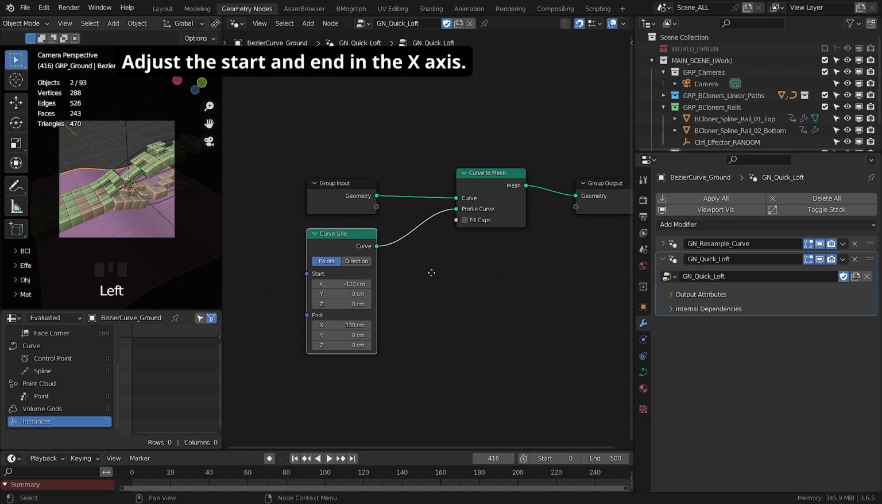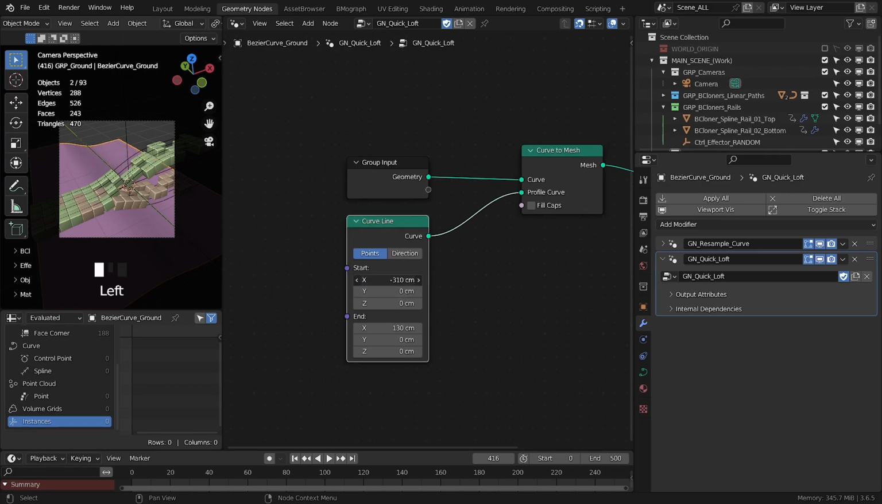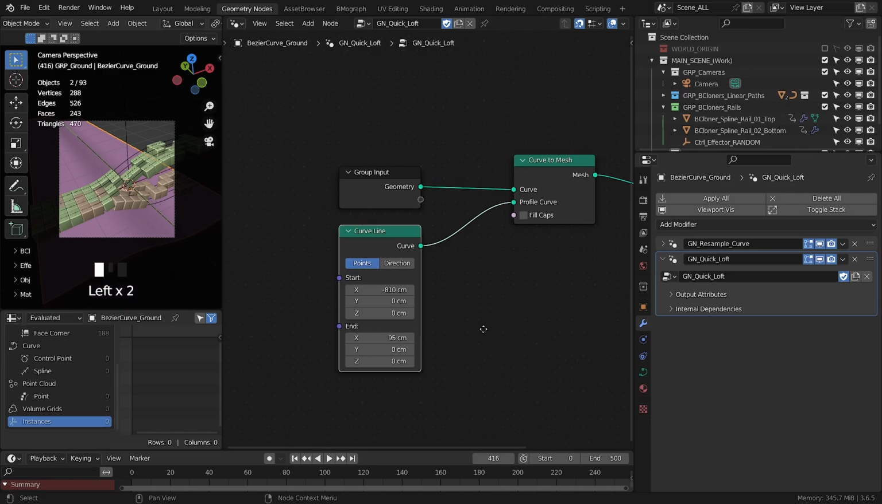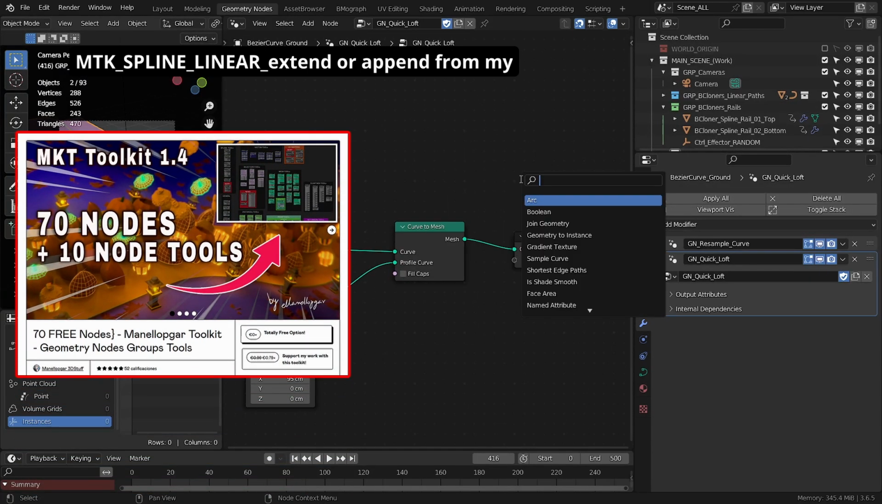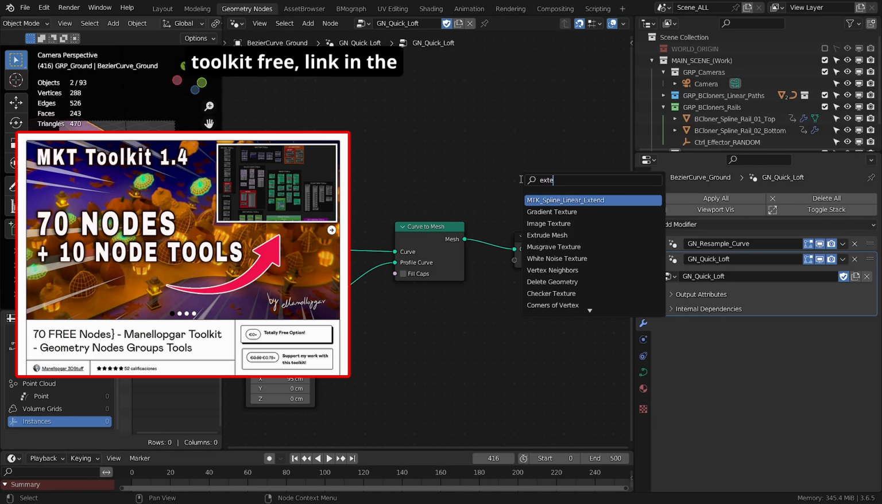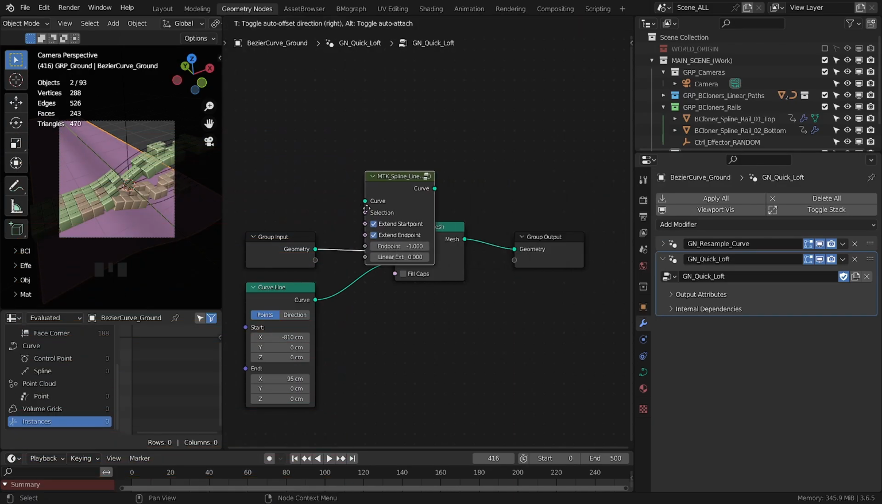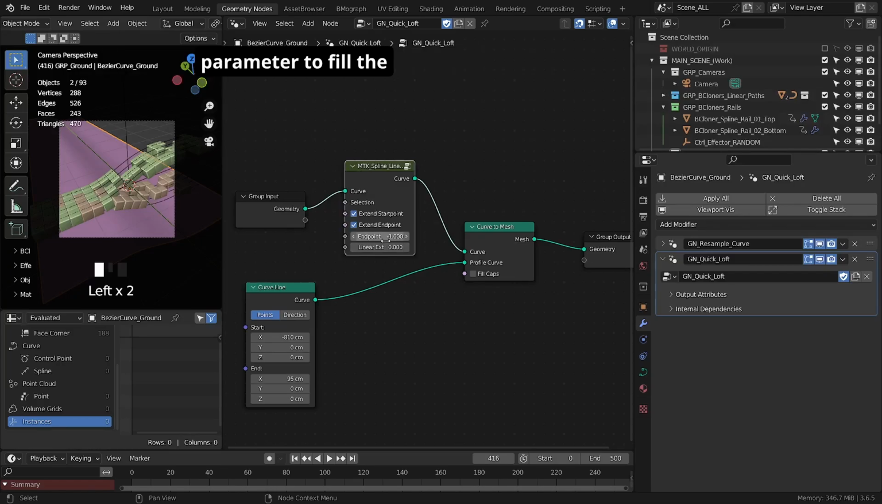Adjust the start and end in the x-axis. Change it to fill the frame of the camera. With Shift plus A search the MTK_spline_linear_extend, or append from my toolkit, free, link in the description. Add it to the curve and adjust the extended parameter to fill the front and back of the camera.